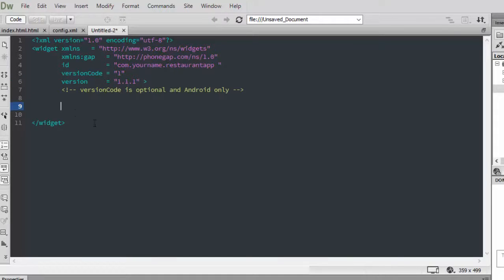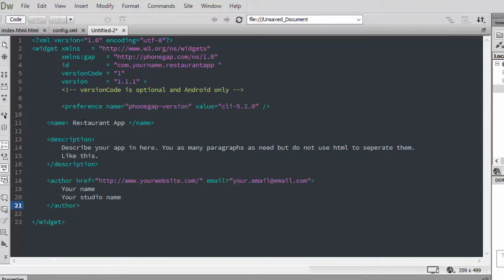Now the widget tag that we already have in here is compulsory, and all other tags that we use in our config.xml must be inside this widget tag. Now for now, we're only going to add another couple of tags. I'm just going to paste them in, but they will be in the start files for you. Now I'll go through and explain each of these tags.